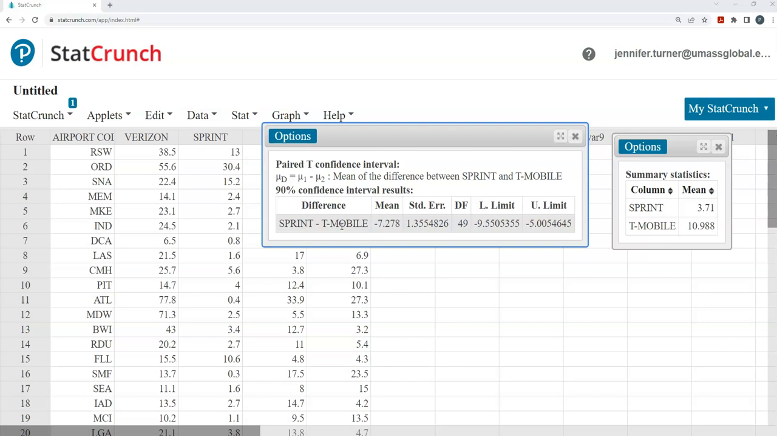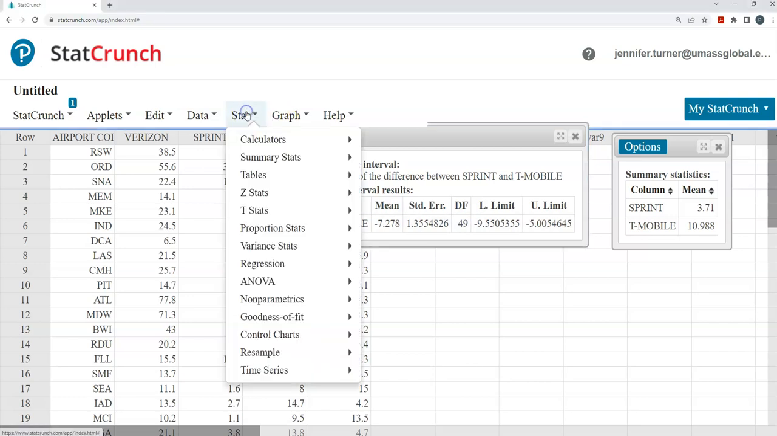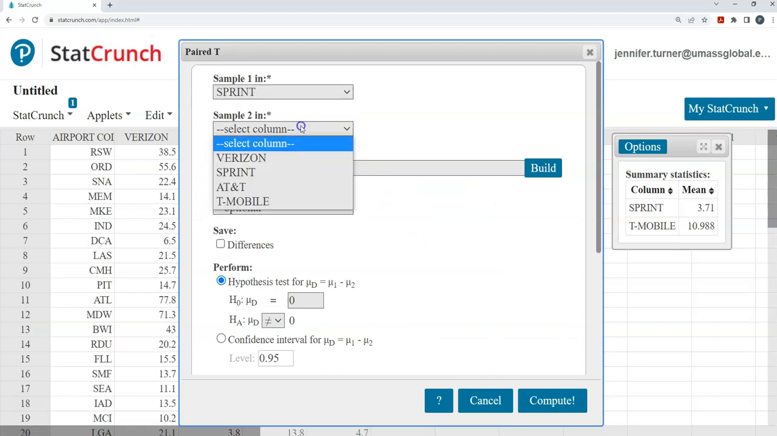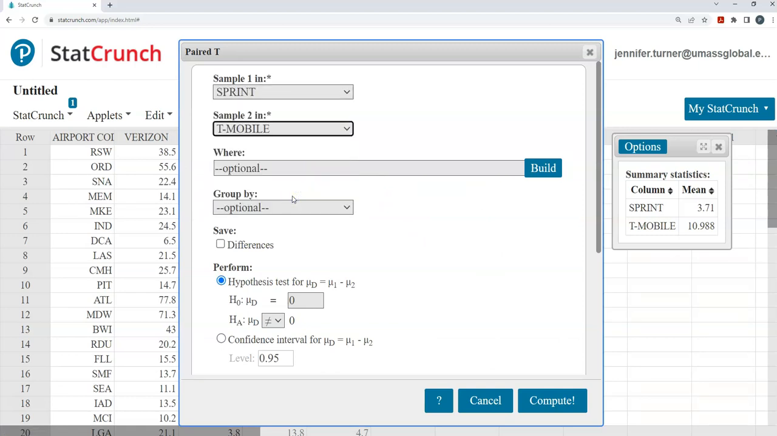In the exact same way you did before, we go to Stat and T Stats again for the same reasoning, and to Paired again for the same reasoning. Again, we select Sprint and T-Mobile. You will select the correct carriers for your assignment. This time we do want to perform a hypothesis test, and we are hypothesizing here that Sprint is slower than T-Mobile. Remember, we just got that result from our confidence interval. We also had some evidence that the Sprint speed was much smaller, much slower than the T-Mobile speed.